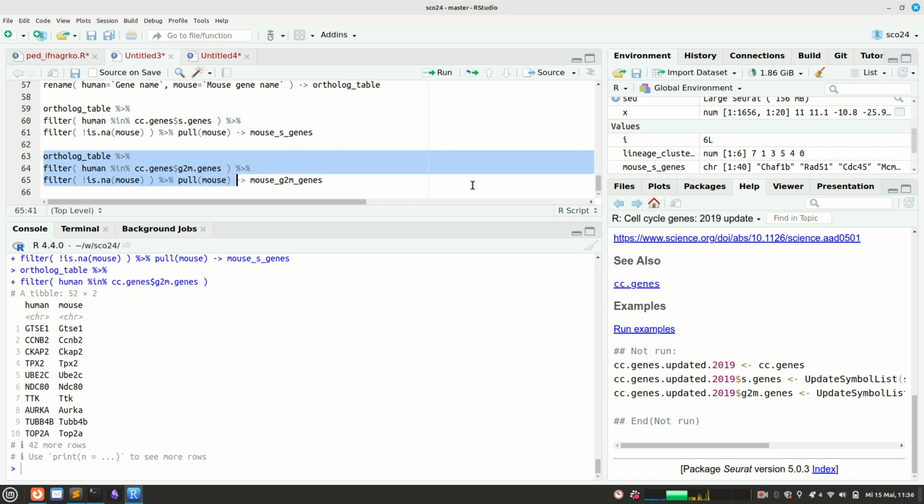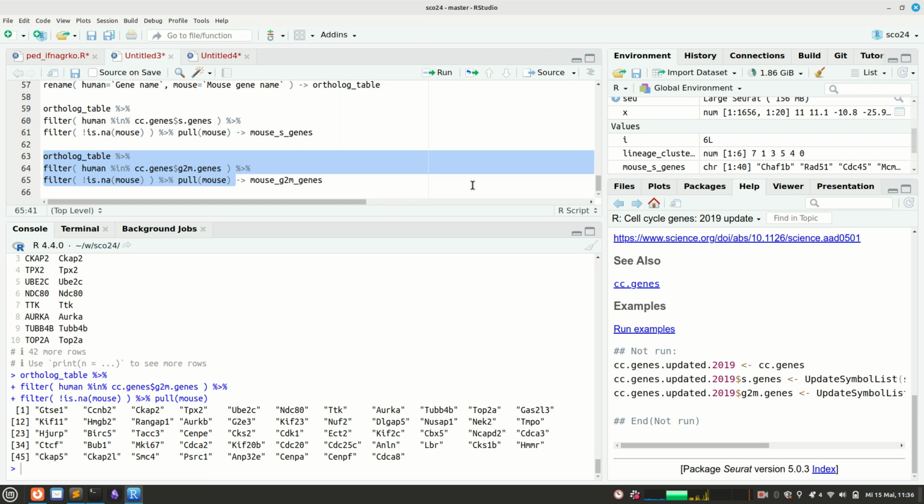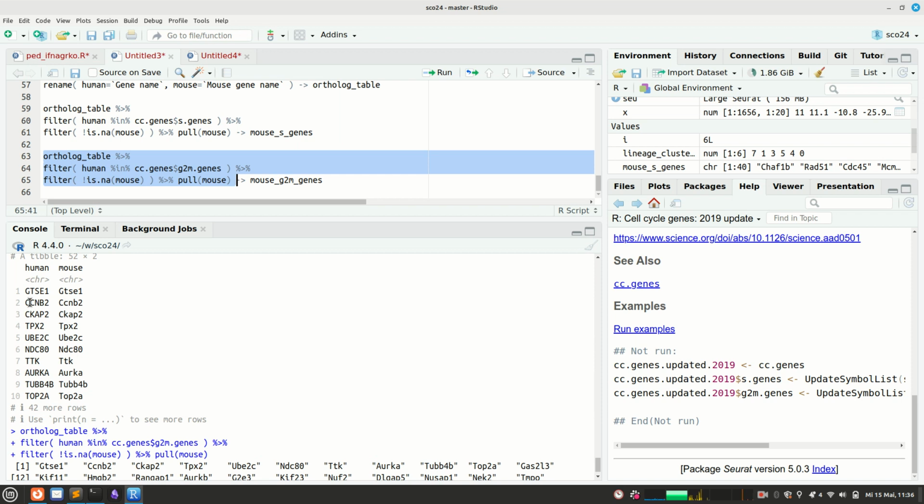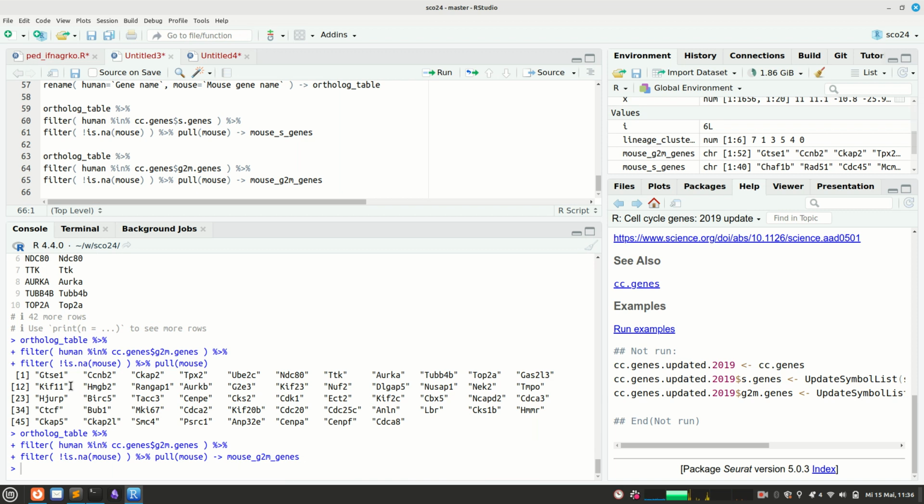Here I get a couple of genes, and you see here usually it's always the same CCNB2, but sometimes these numbers change. That's why I go through this official table. Now we have these genes, and now we can check where in our UMAP actually these genes are expressed.